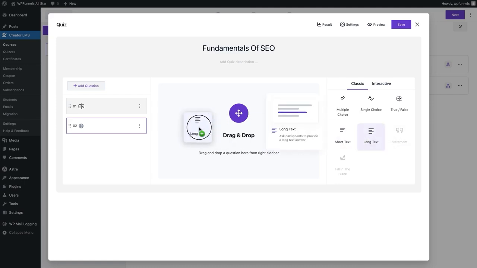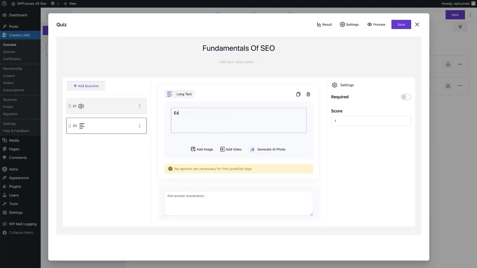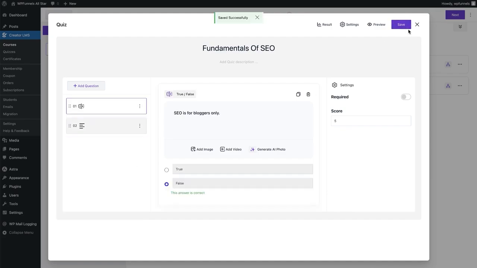So let's say I'm going to add a long text. I'm going to ask, explain technical SEO. Now I know this is not part of a beginner's SEO course, so this question doesn't go with this quiz. I'm just showing you how it works, and you can see students will be able to answer here. You could also give some placeholder over here to instruct students on what you expect in the answer if you want to. So I can give a score of 5 on this one, and then let's say that's the quiz I want. So I'm just going to save this, and my quiz is ready for this chapter.